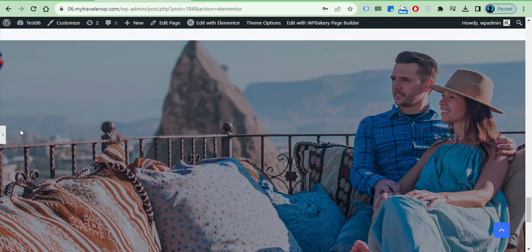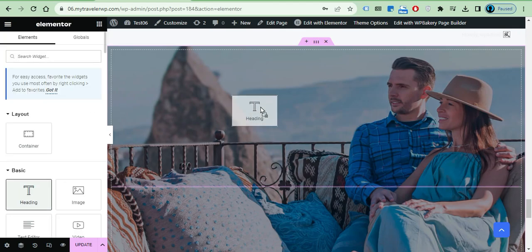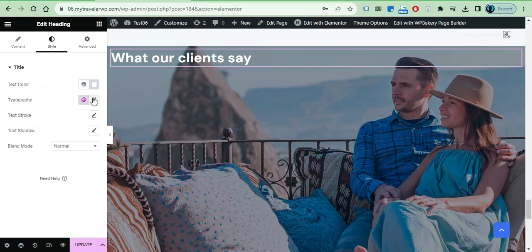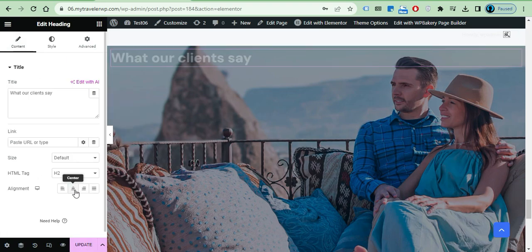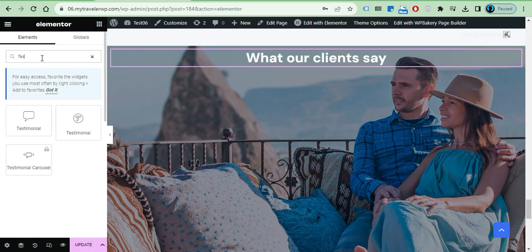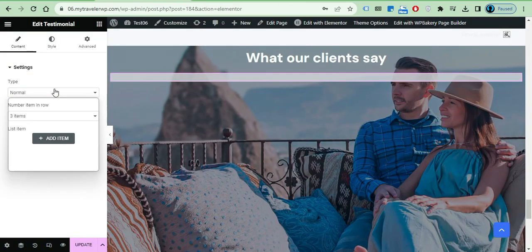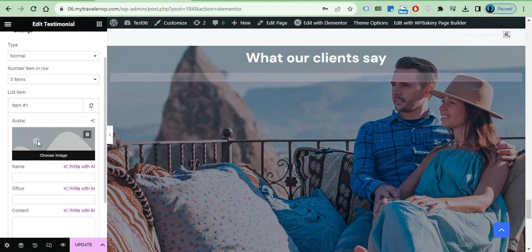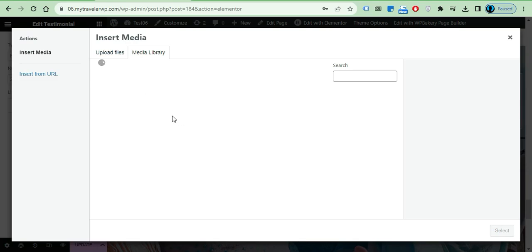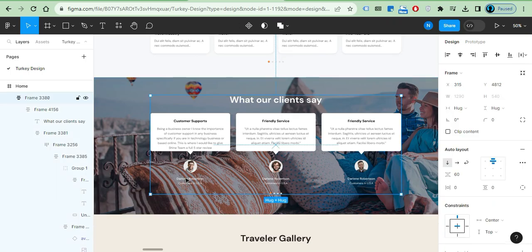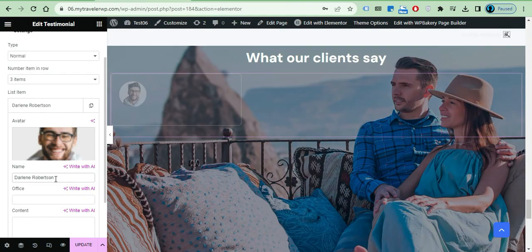And we also need to add a heading, and the title could be "What our clients say," for example. Change the color and typography, align it to the center, and then we have to find the testimonial we get and add it to the website. And we have to add the new item on the testimonial section. We should upload the avatar of the user and their name, and add the name and office.